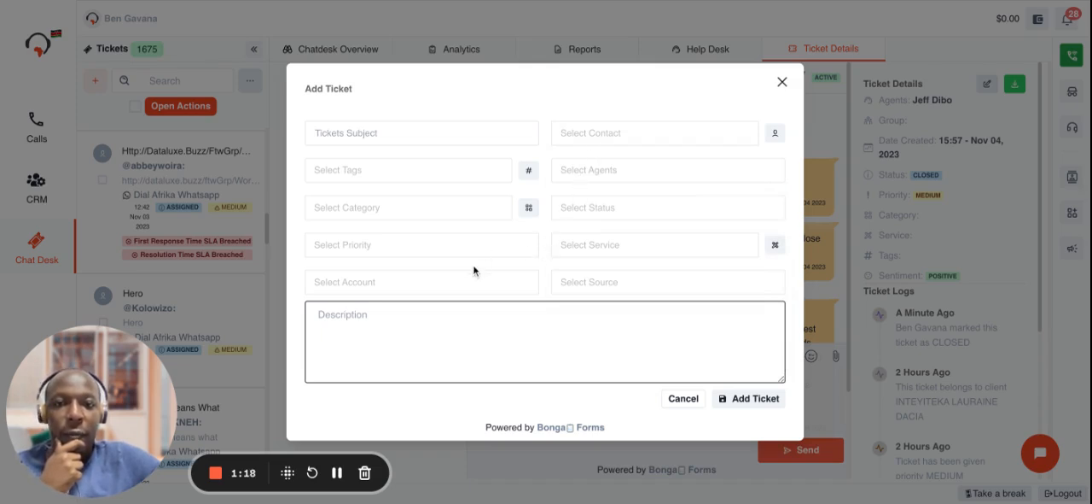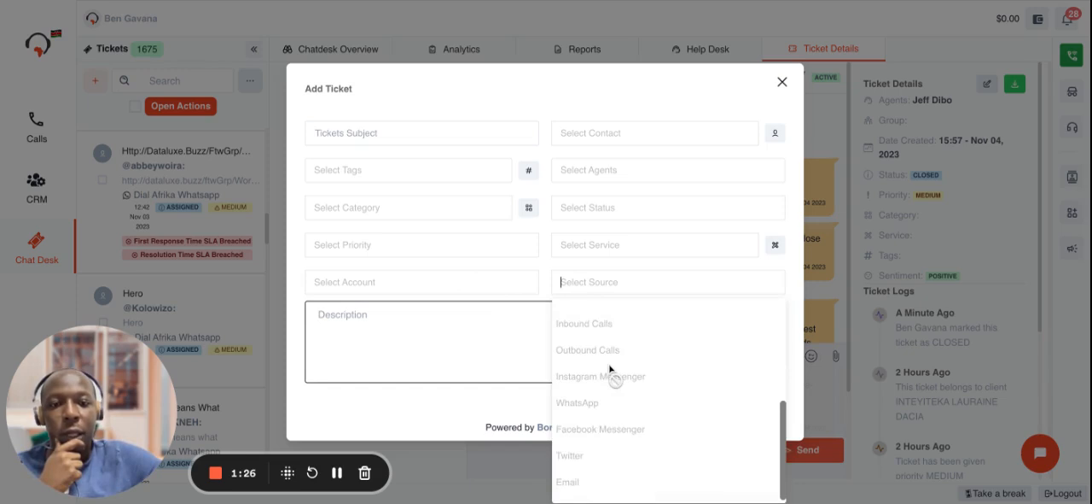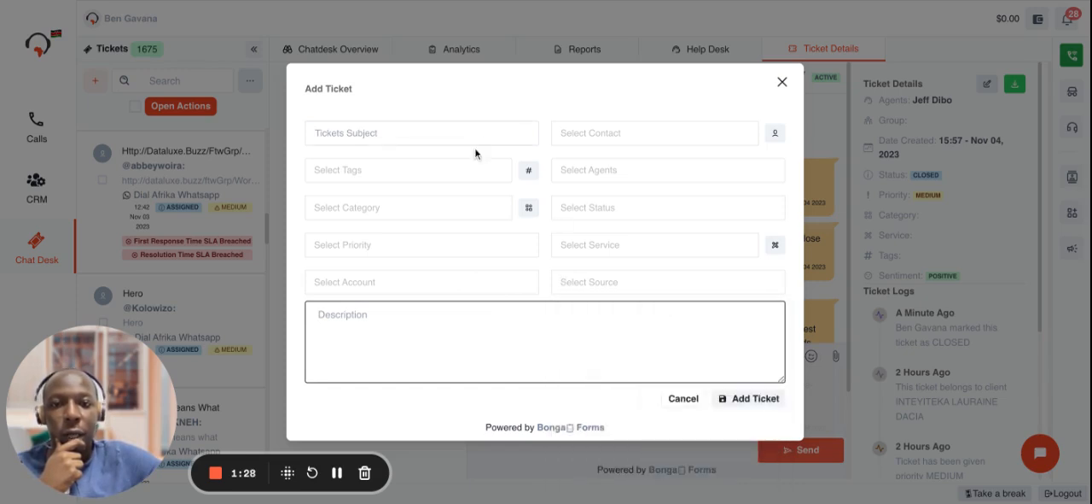However, things like account source are always mandatory, so that if someone is calling in, you can automatically pick this as an inbound call and assign it. A similar thing applies for things like category, that are really key for you to be able to get analytics on what issues are being raised a lot.